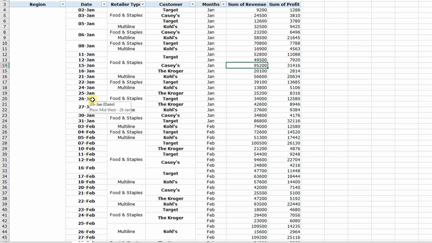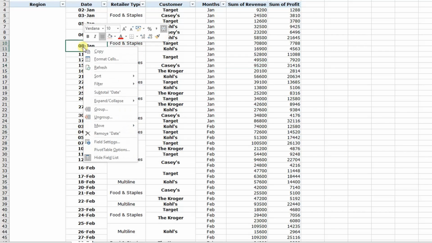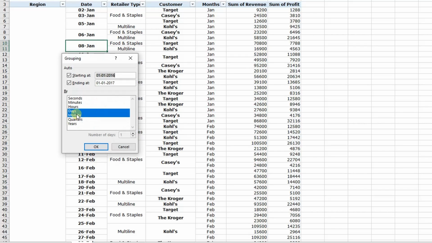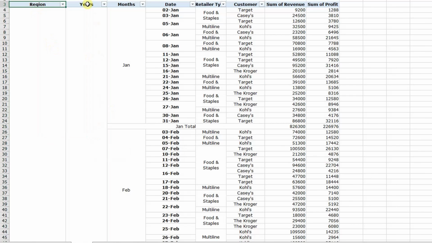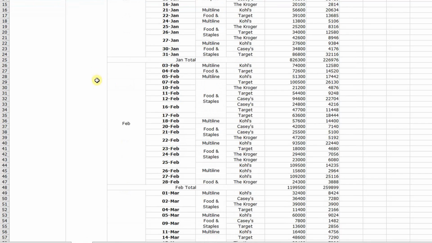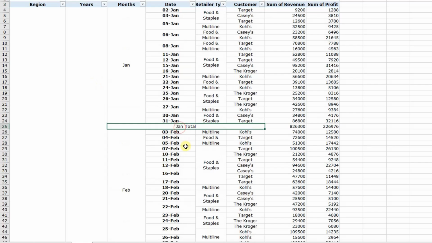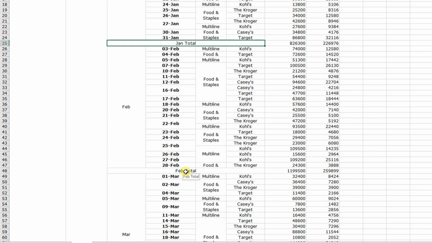Do you want the month-wise data? Do one thing. Right click on the dates. Click on group. Here you can group the dates by days, months, quarters or years. I am grouping the data by dates, month and year. Now click on OK. Now see, first it is showing the region, second it is showing the year. If you have more than 1 year's data, it will show every year separately. Now all the months total is showing with the revenue and profits.